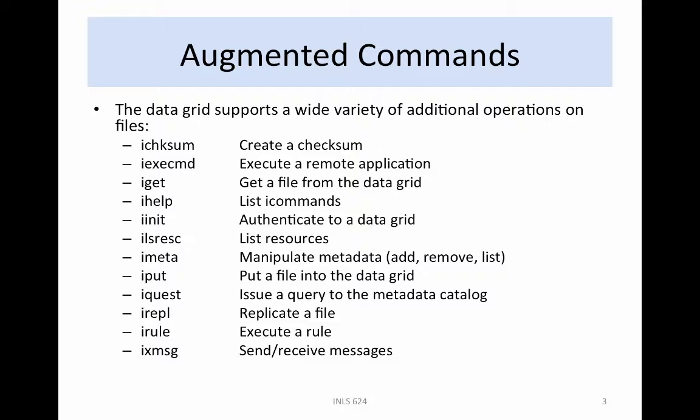The commands include ichksum to create a checksum, iexecmd to execute a remote command, iget to get a file from the data grid, ihelp to list the iCommands, iinit to authenticate access to a data grid, ilsresc to list storage resources, imeta to add, remove, or list metadata on a file or collection, iput to put a file into the data grid, iquest to query metadata, irepl to replicate a file, irule to execute a rule interactively, and ixmsg to send or receive a message.